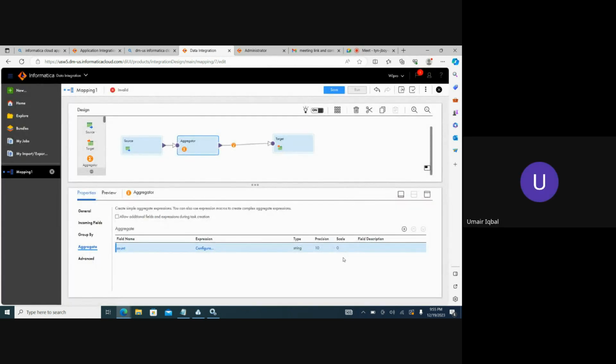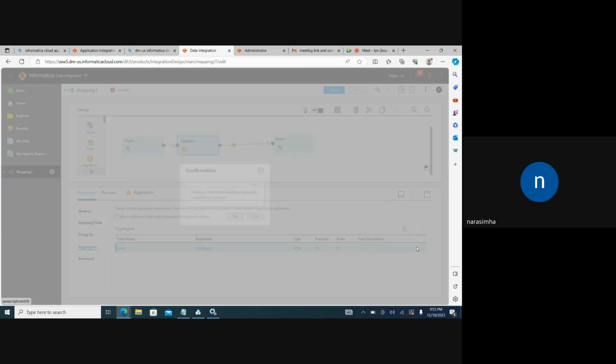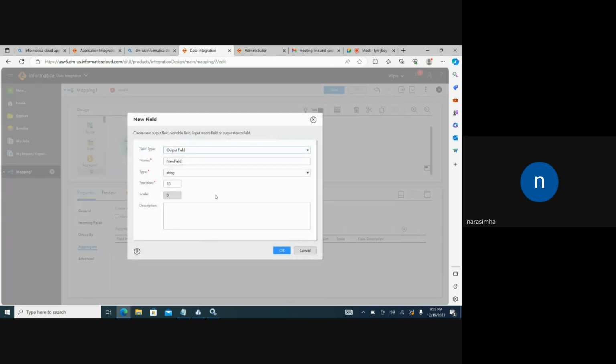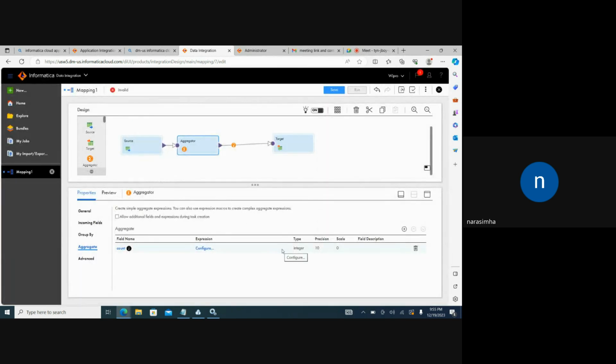I can just delete and create a new type. Yes. Now specify count result, and the type will be integer. Yeah, that's fine. Say okay. Now click on configure.